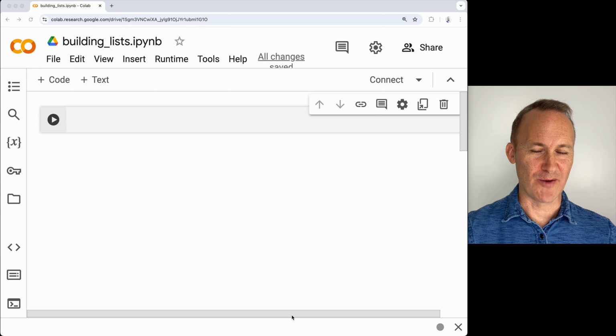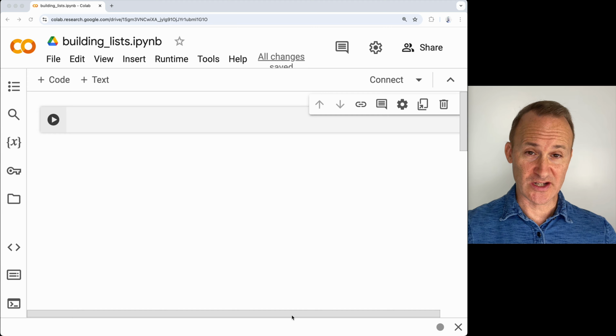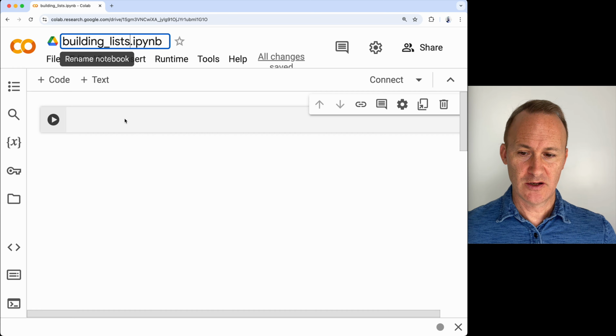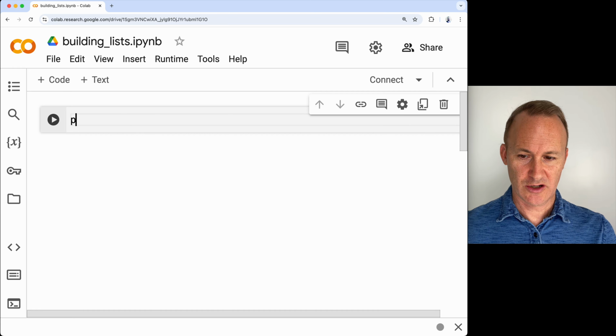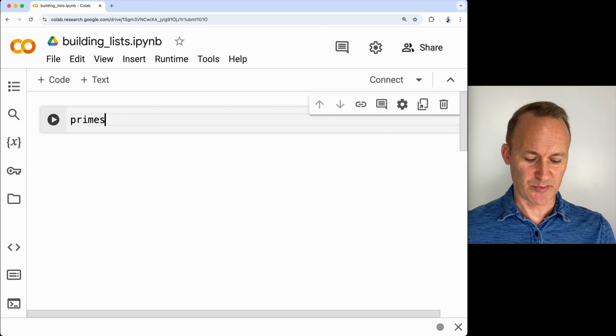Open up a new Colab notebook, title this one Building Lists. Lists are a data type in Python that you can use to group several numbers together. So let's do that. Let's go ahead and start with a list called primes. Okay, so this is going to be a variable. It's going to include multiple prime numbers.